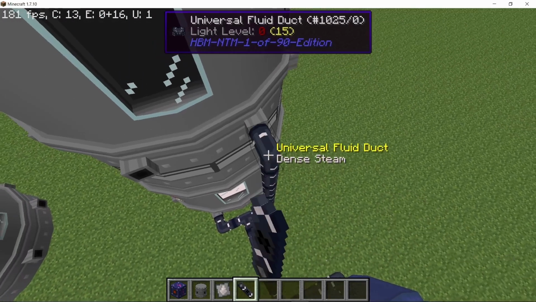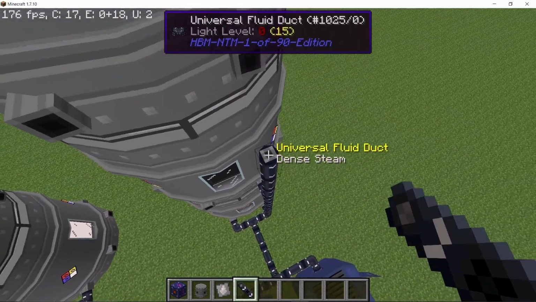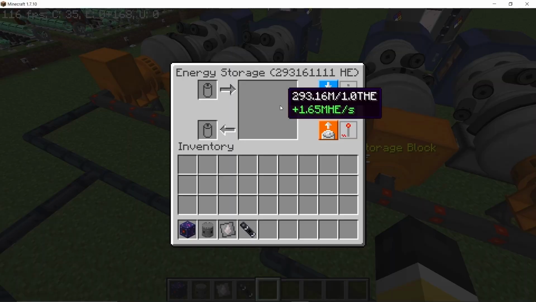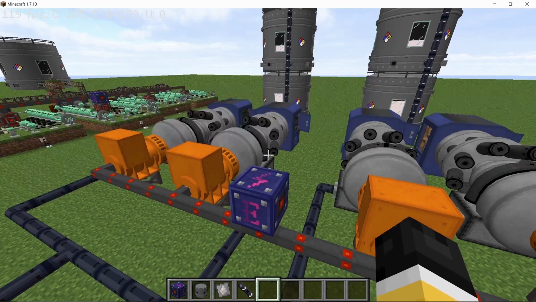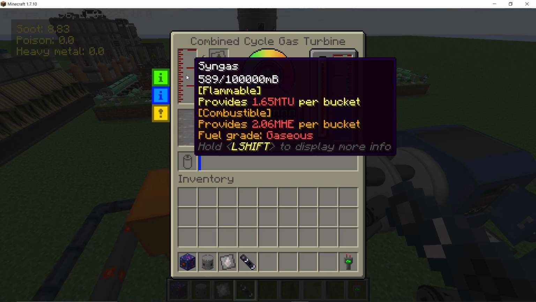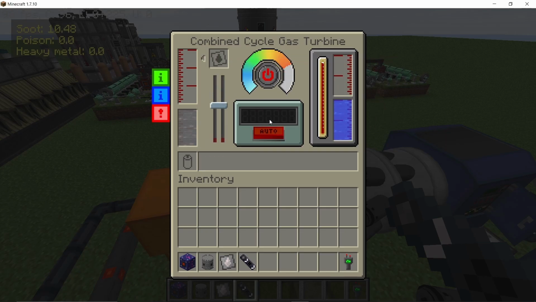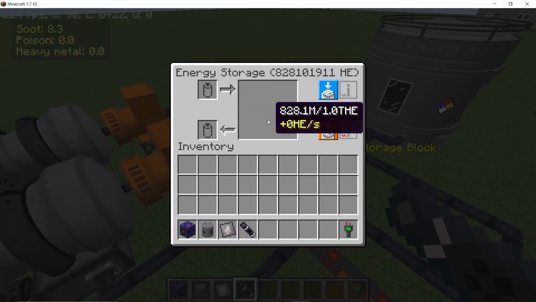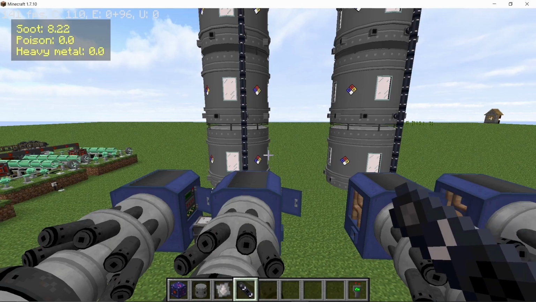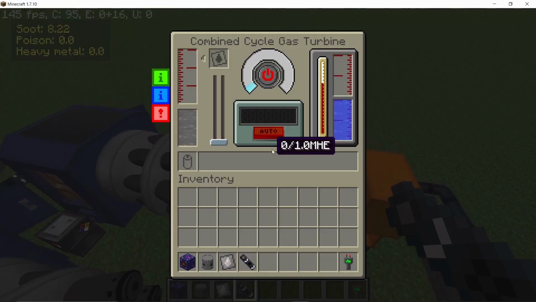And we are building a bench steam at a pretty fast rate. So I am going to need more tanks to store this. And power levels are slowly going up. So we got 1 GigaHE from Electrical Edge, and with the syngas nearly running out, the turbines will automatically power down, and we got 828 million HE from this one.